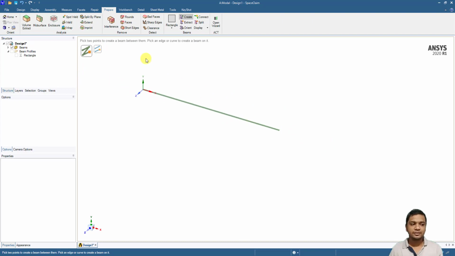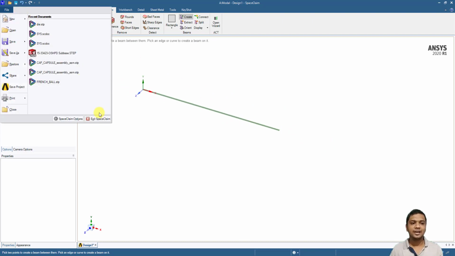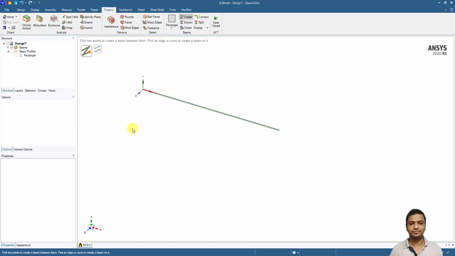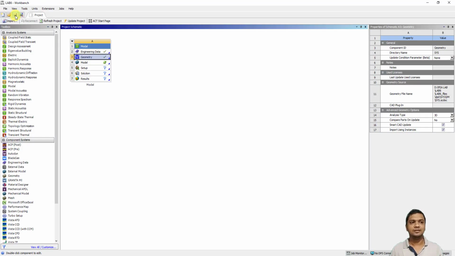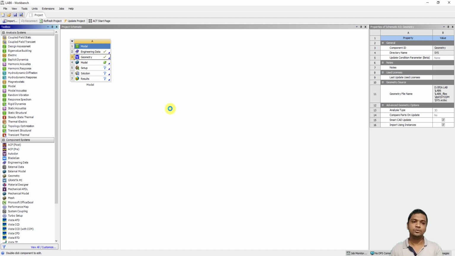So the geometry is created. Now we'll just go to the File and we'll say exit SpaceClaim. We'll save this, and in the next video we'll do the meshing part.